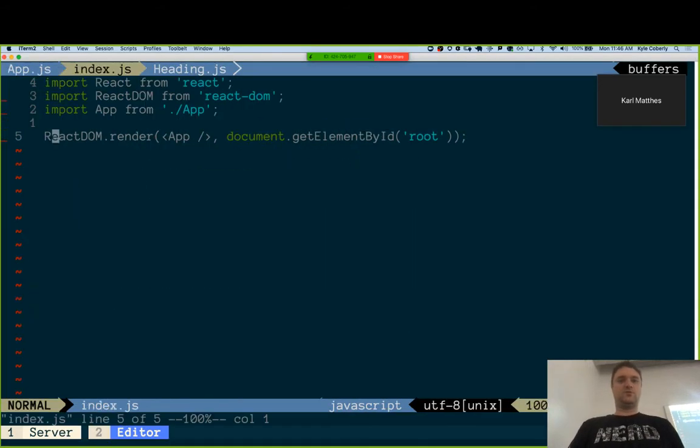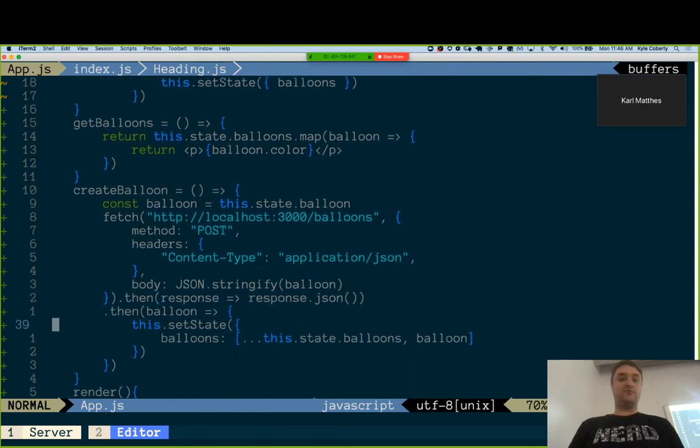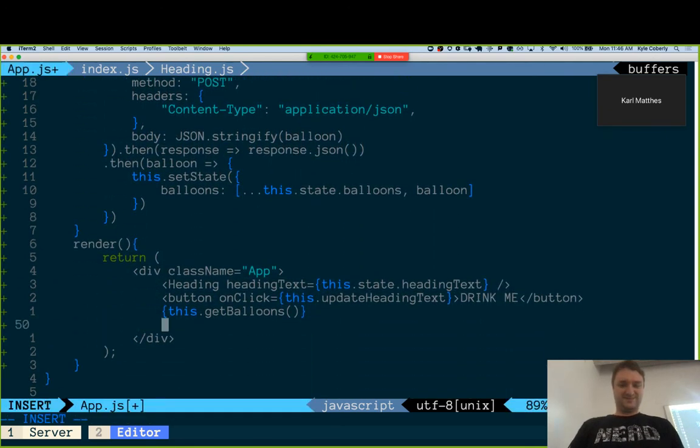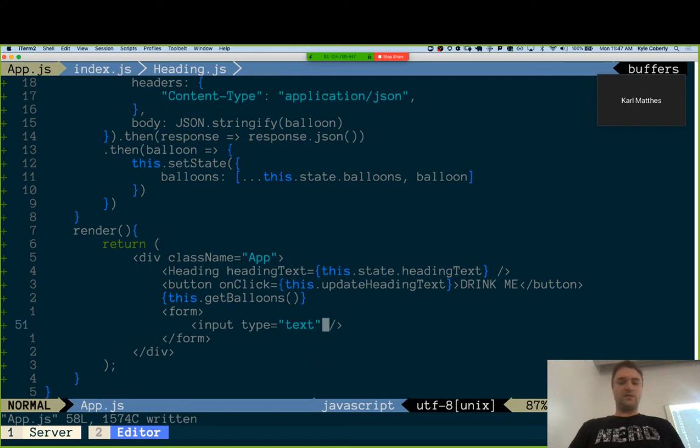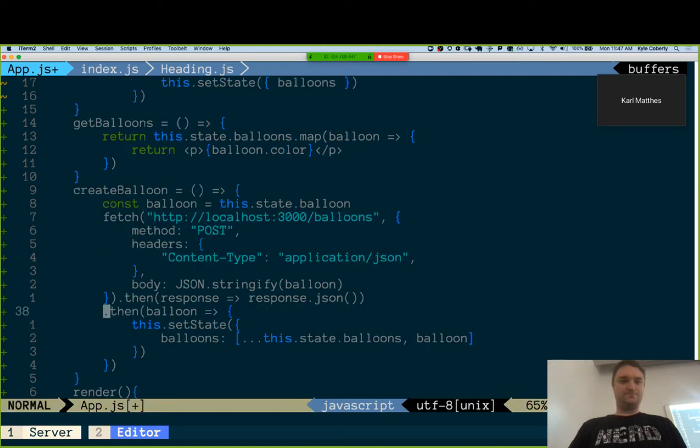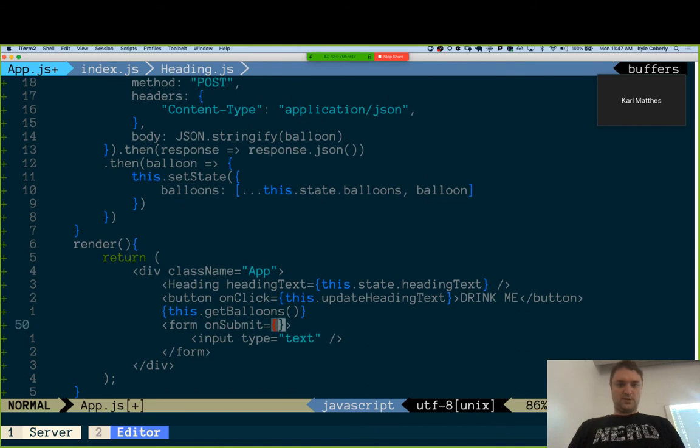Oops. We're doing forms. I gotta add the form. So form, input, type text, and then on submit, I want it to call create balloon. Yeah. On submit this.createBalloon.